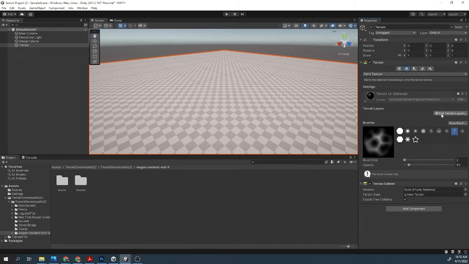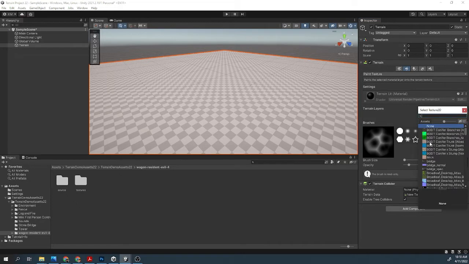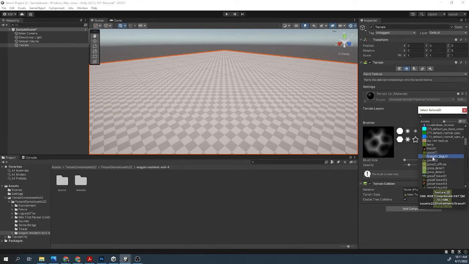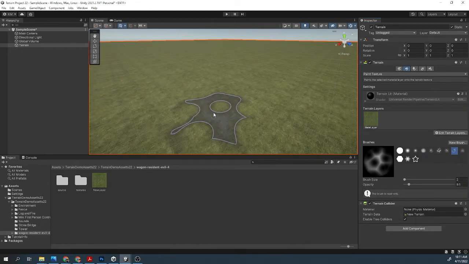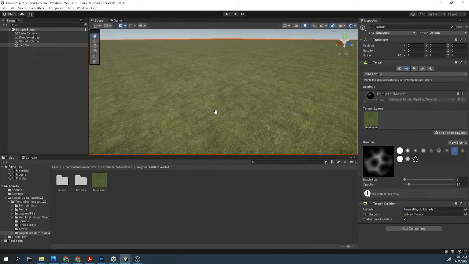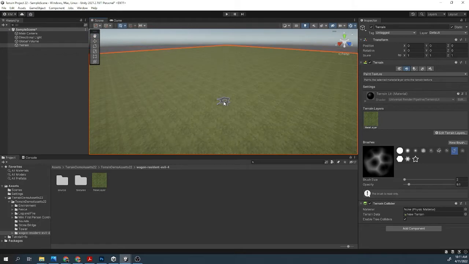Let's come down to edit terrain layers, create layer, and let's pick grass. Let's use this one here, Grasswell 1. There we go. Looks like grass. All right.